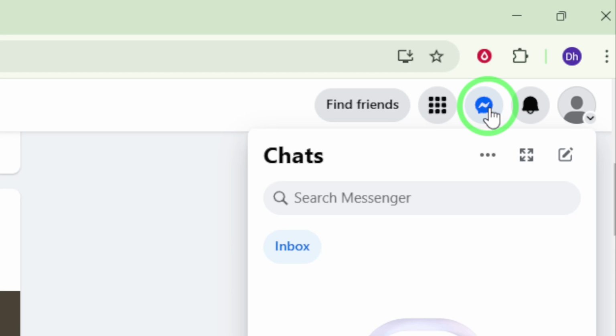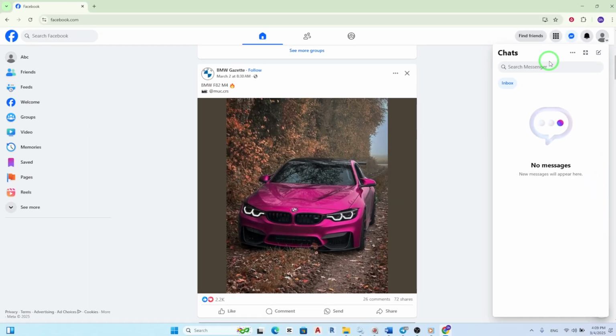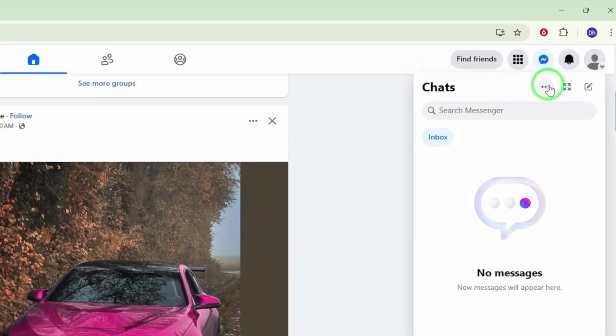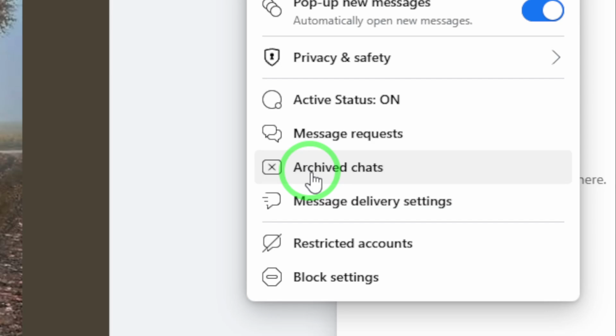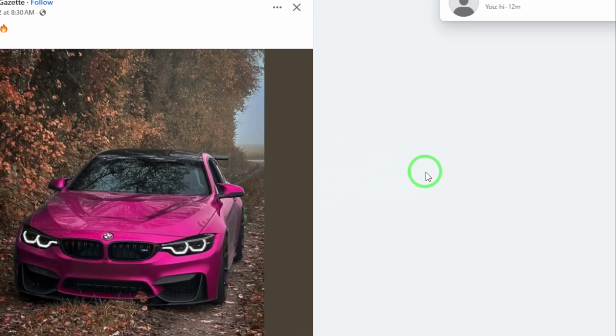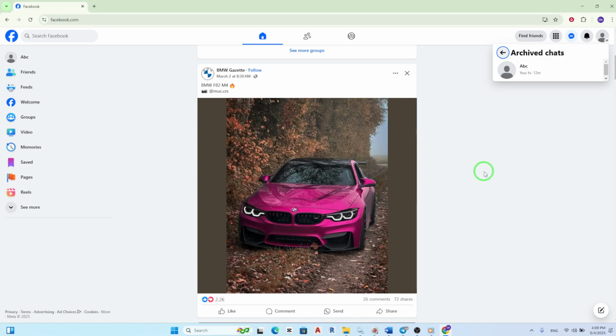Once you're in the Messenger section, you'll see a list of your conversations. To access your archived chats, click on the three dots icon located at the top right corner of the chat list. This will open a drop-down menu with several options. From this menu, select Archive Chats to view all the conversations you've previously hidden from your main chat list.